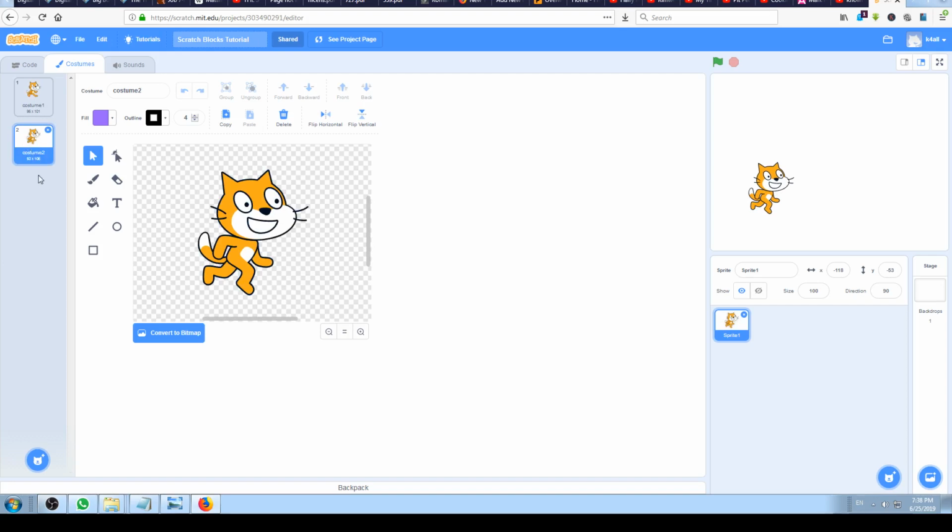But what now? When we press the right arrow key, we are on costume 2, and we don't have costume 3, right? There is no costume 3, no costume 4, no costume 5. So what is Scratch going to do now? The good thing about this is that Scratch programmers already did some coding behind the scenes for you.